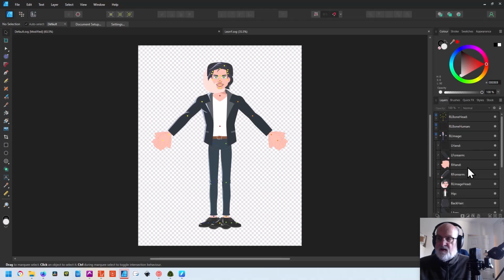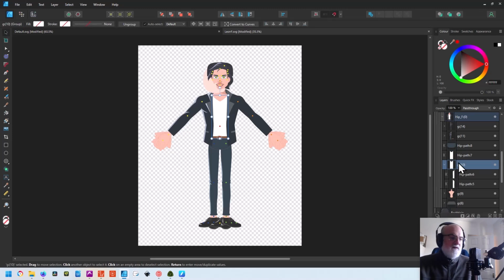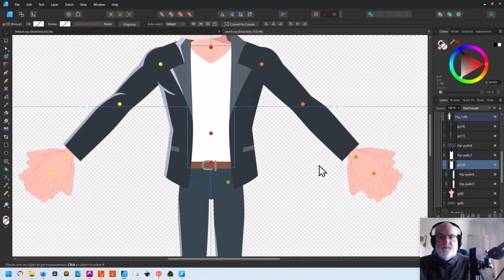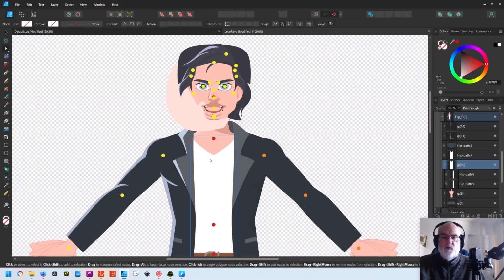So I'm just going to go down, find the hip, open up the hip, and go into the hip until I find the shirt, which is there. Yeah, that's the shirt. I now want to edit it. Okay, so I'm going to zoom in a bit. And let's move him down. And I'm going to choose my node tool.